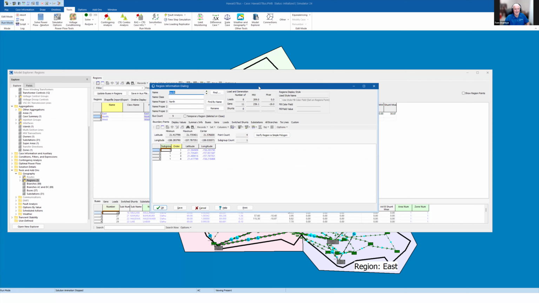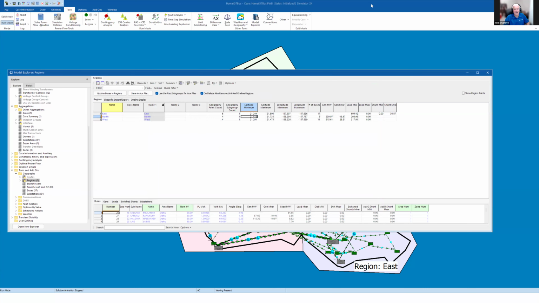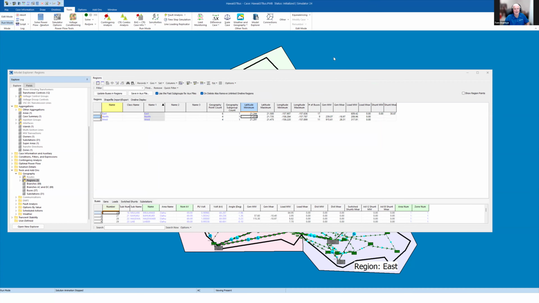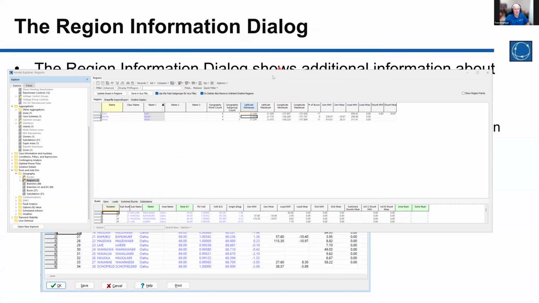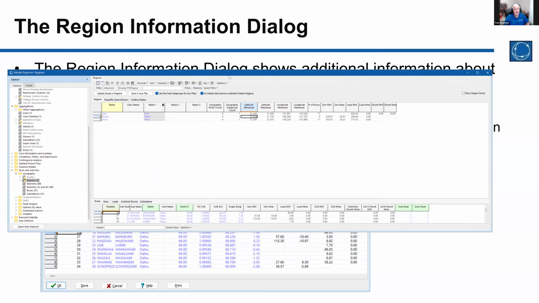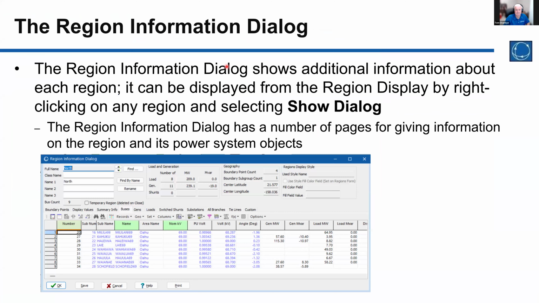The key on this is that these objects are not assigned to a region. They are in a region based on their geography. Okay, so you don't have to assign them, and that makes it case independent.